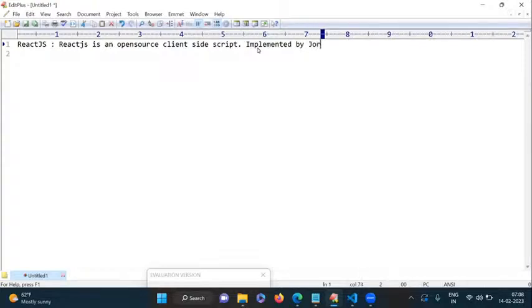Mr. Jordan, in 2013. Yes, he's one of the employees of Facebook, and he developed this React JS to work on the chat option. The chat concept in Facebook. To work on the chat concept of Facebook, he implemented this React JS in the year 2013.